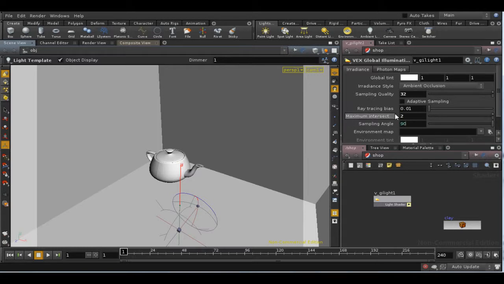If I change it to a lower value, it's more likely to ignore the walls of the room, except where the object is close to them. So let's do a render and see how that looks.